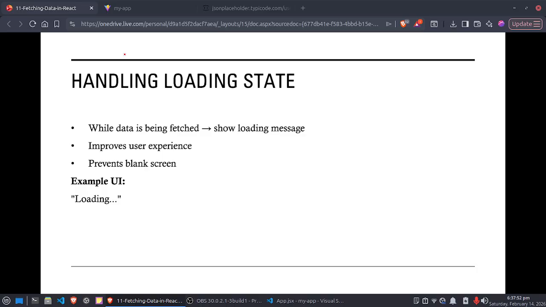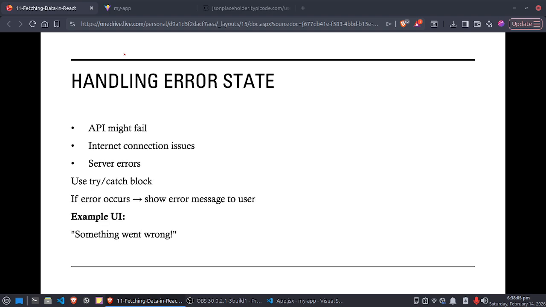Now handling the loading state, always show a loading message. It improves the user experience whether you are submitting data or retrieving data from the server, and never leave a blank screen. And handling the error state, API can fail anytime, maybe the internet can disconnect, or the server can crash. So always handle errors using try catch and never ignore the errors. Always handle them, give it first priority.